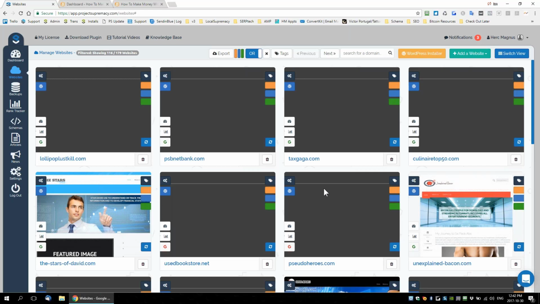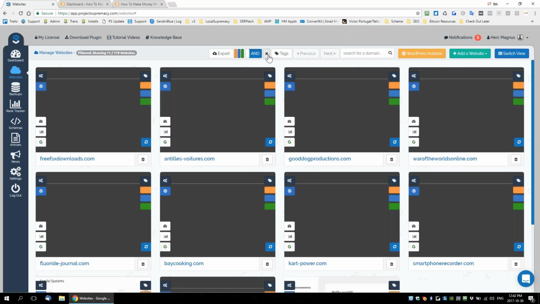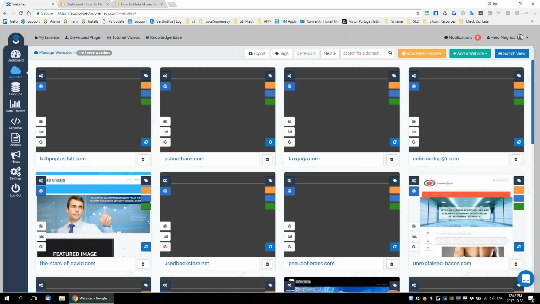And I'm going to show you guys what you could do with tagging and filtering as far as managing themes and plugins next. I'm just making sure that you guys understand the tag filtering, and that's what tag filtering is for. Let me clear those. So that's tag filtering, guys.